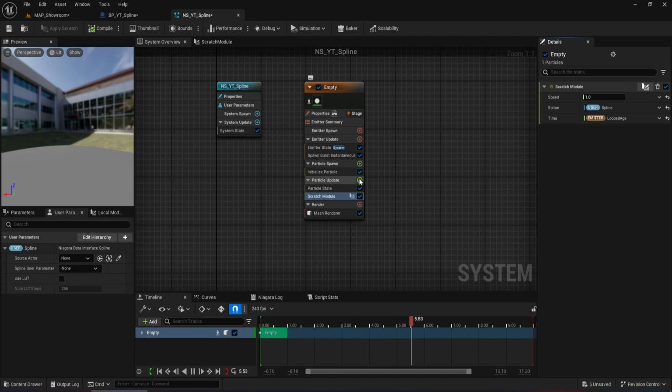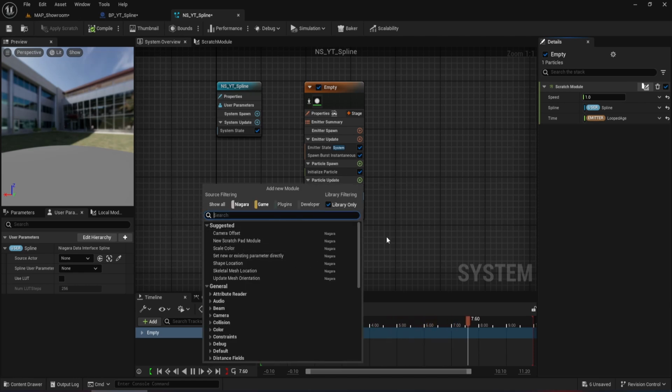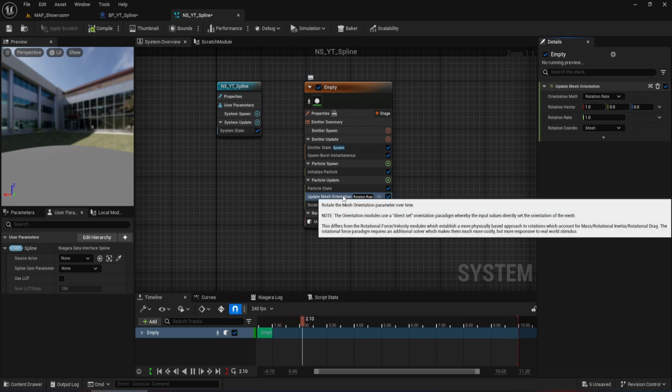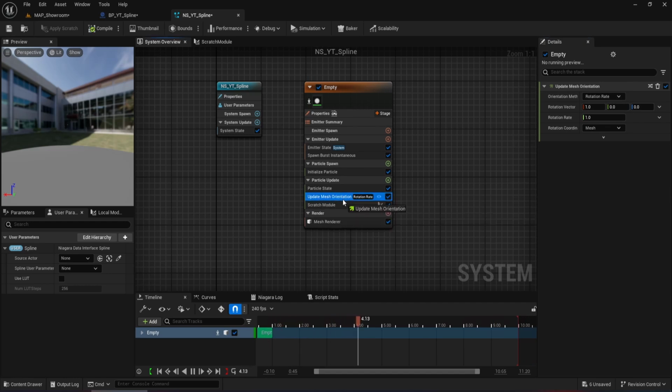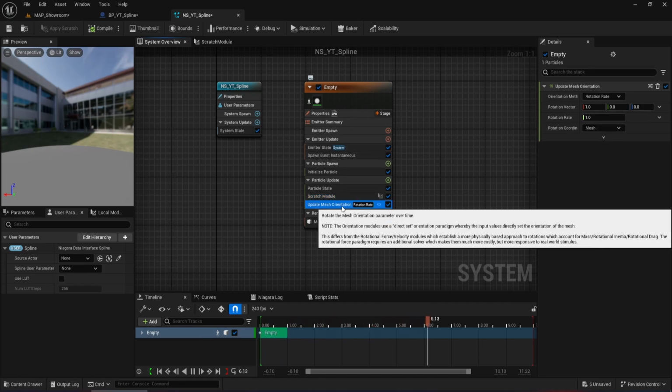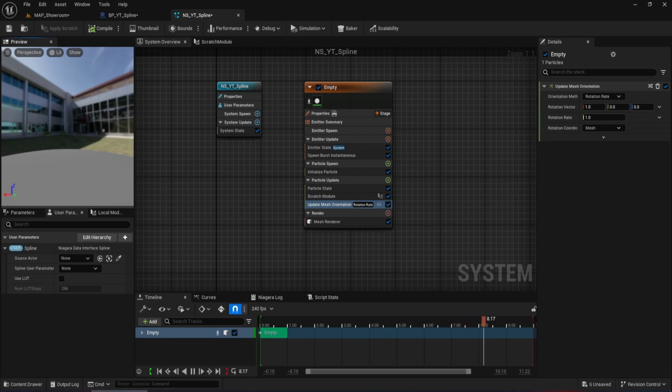But that's not it. We need to go to update mesh orientation. Of course, this is all in particle update. Now take the update mesh orientation and move it after the Scratch module, because we need information from the Scratch module. And if you know anything, it pretty much gets compiled and executed from the top down. So update mesh orientation, and right now, if you can see this little thing right here, barely, it's just kind of rotating because of rotation rate.